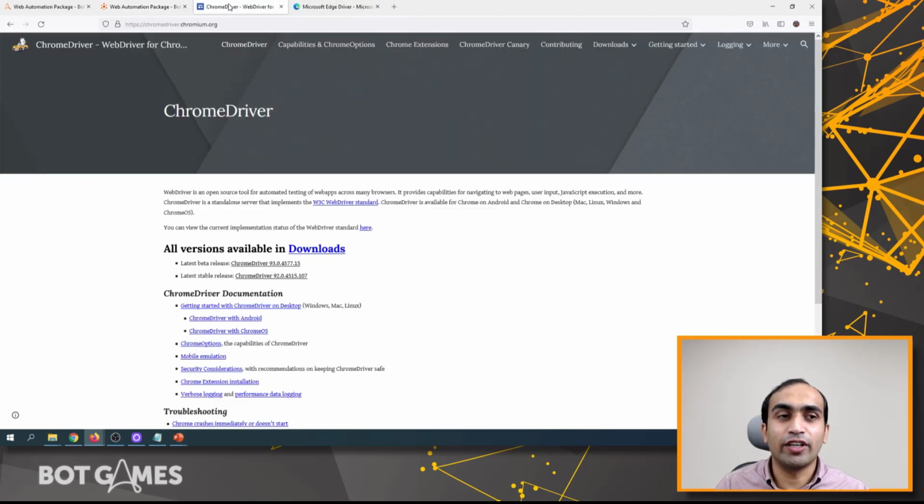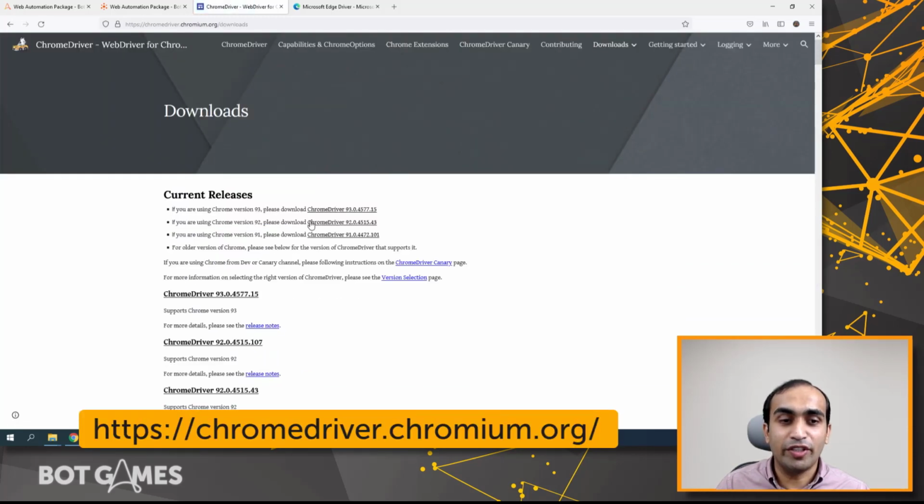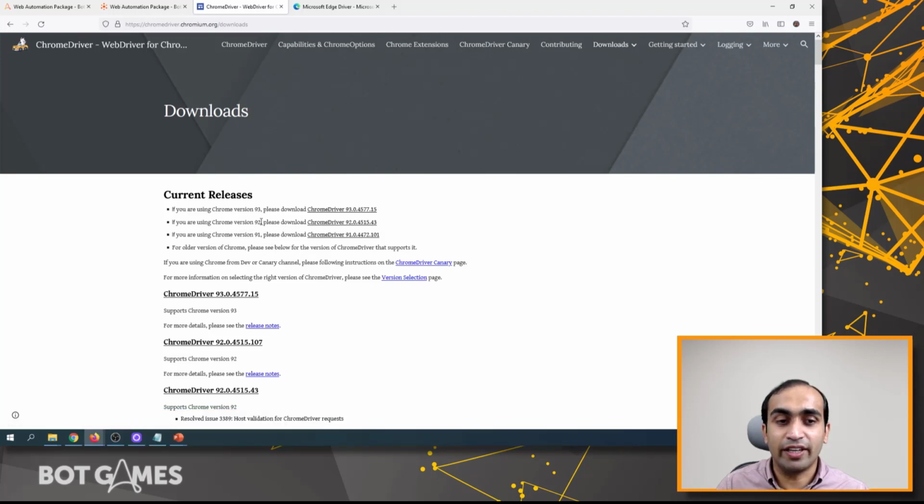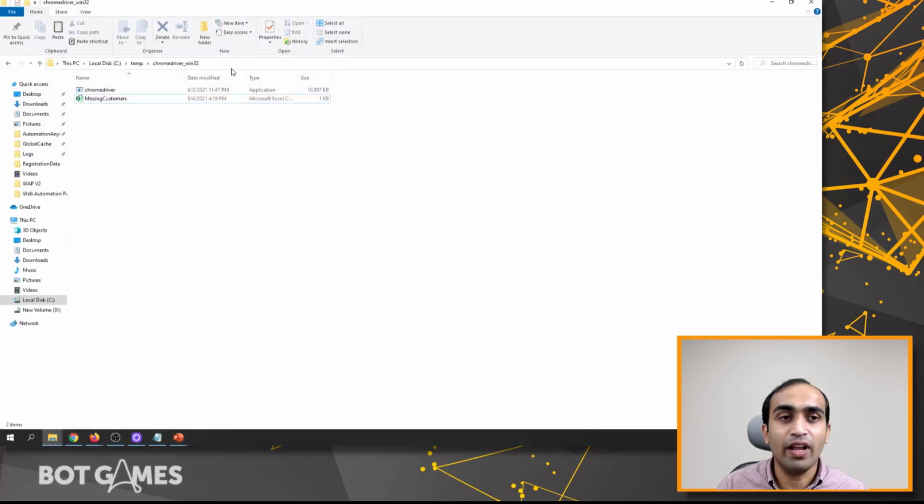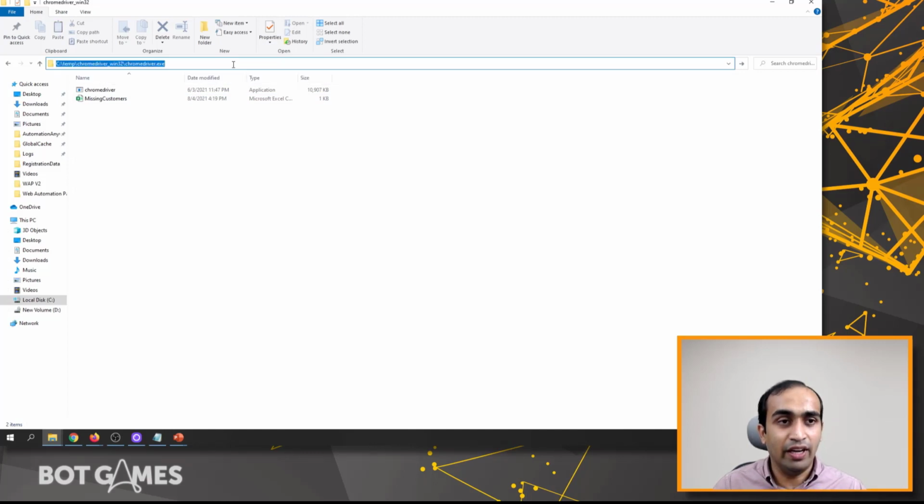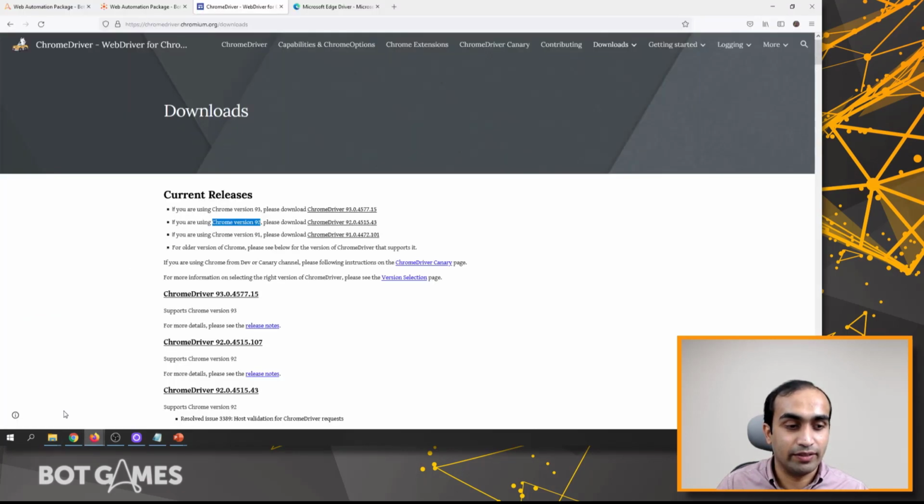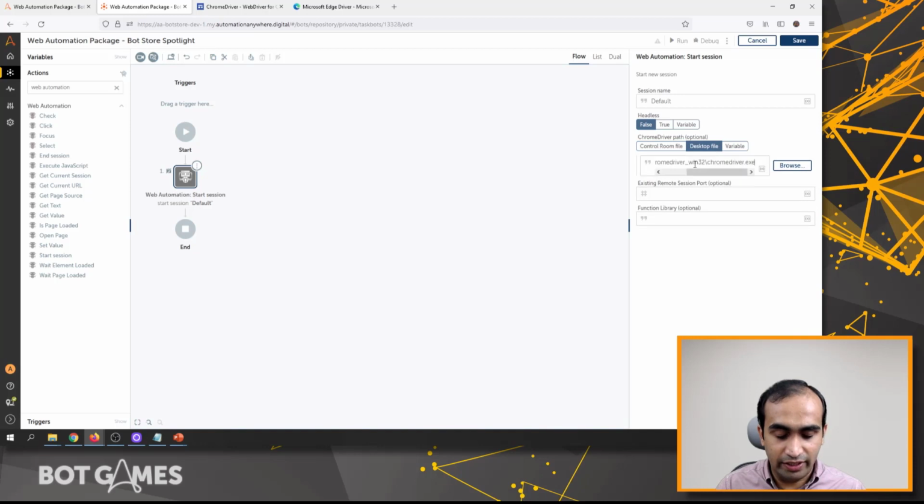Here is the URL for the ChromeDriver, and you can go to this downloads section and then download whichever version you are using. For example, the current Chrome browser version is 92, so you can download this file, and I have downloaded this into my local system. So let me just open this here, and then I'll copy the path along with the executable here and enter it in the A360 ChromeDriver path. Come here, I'll click on desktop file and enter this executable location.